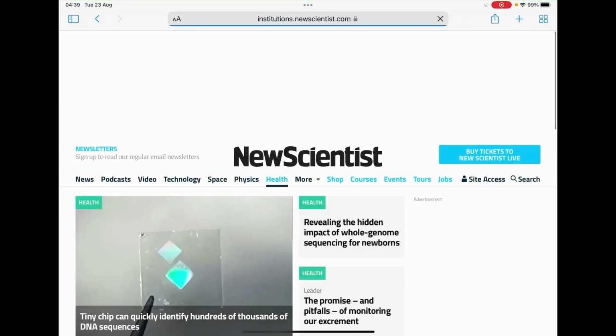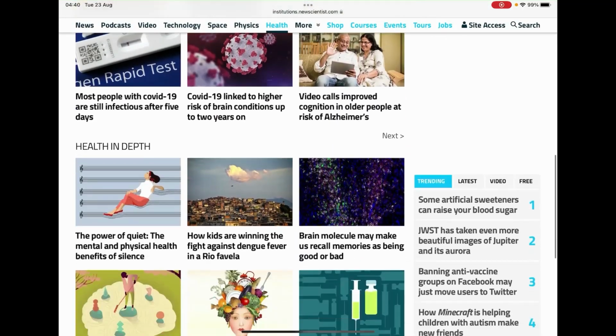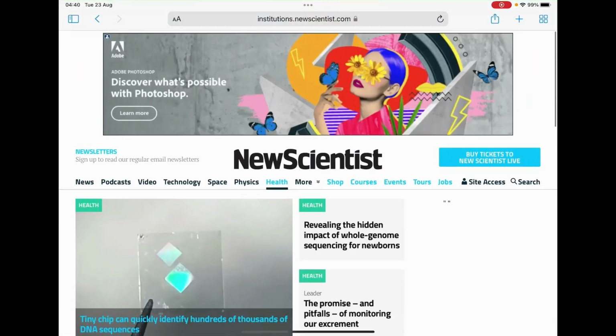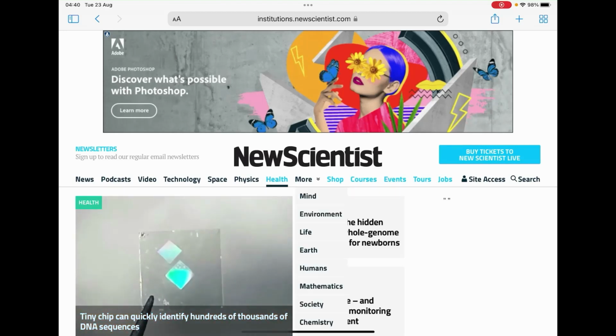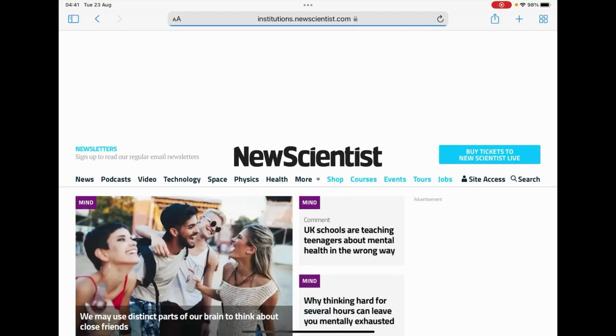The Health tab is where you can find all the latest news articles and videos in relation to health. If you click on the More tab, the following options will appear on screen in a drop-down menu. The Mind tab is where you can find all the latest news articles and videos in relation to the mind.